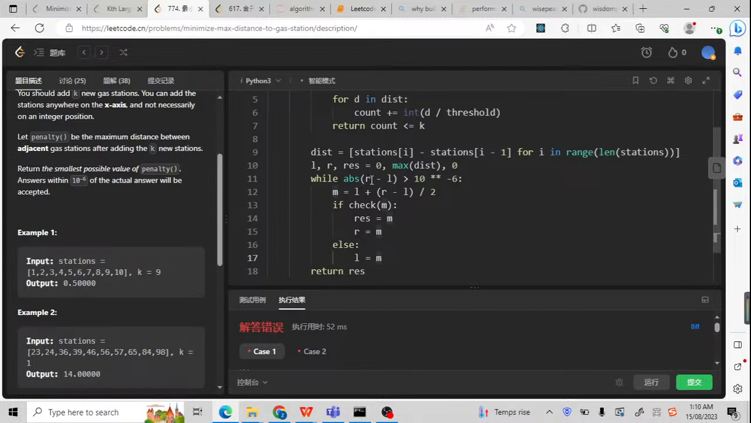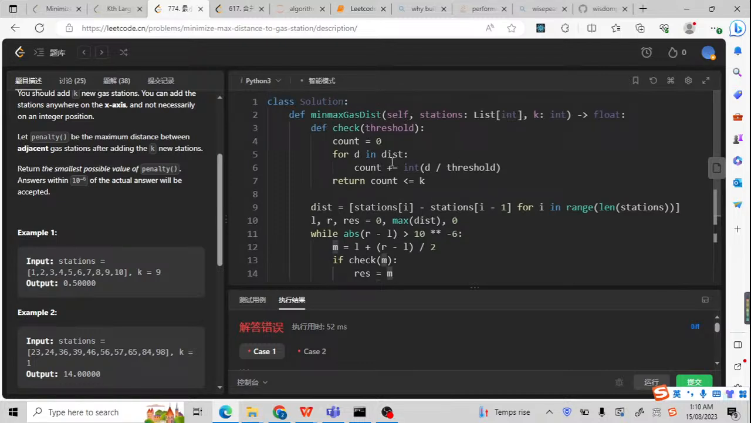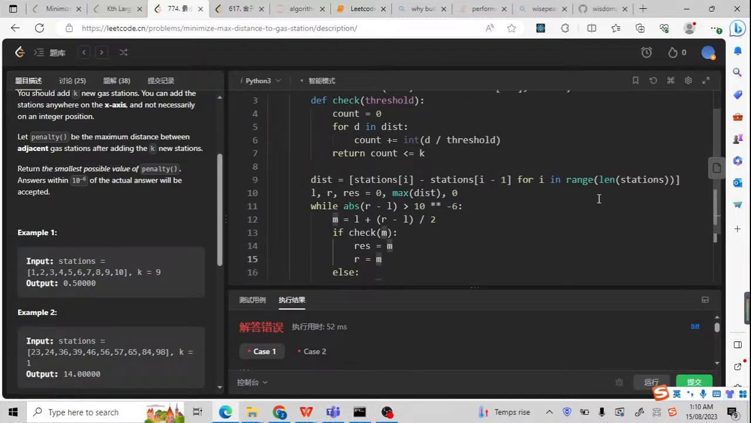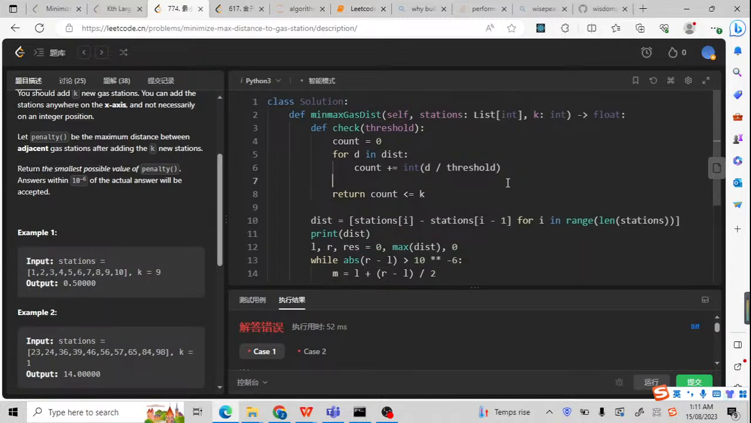Let's check the absolute value of R minus L. It should always be positive. And now let me print out the list and print out the count.